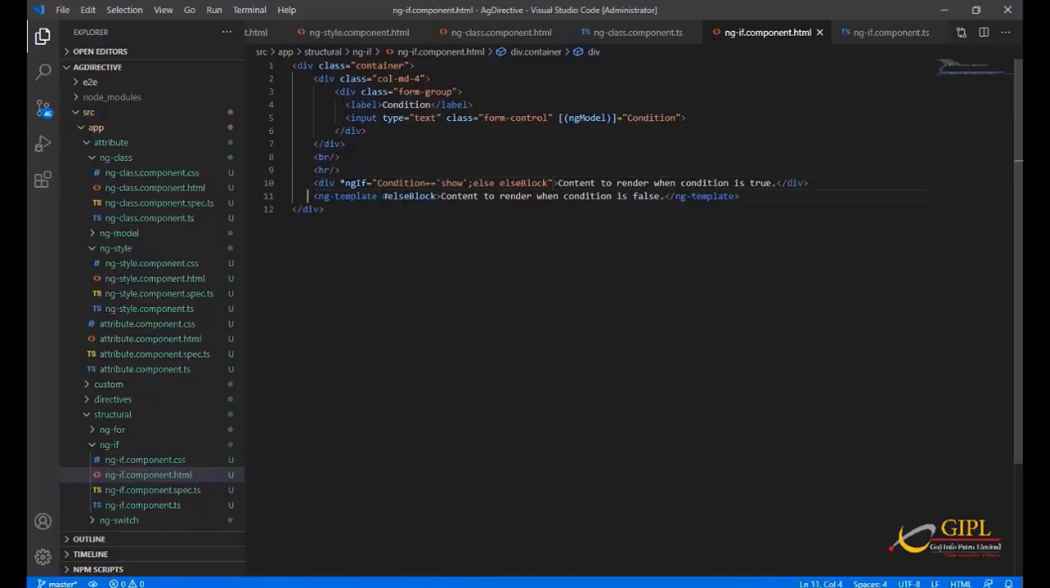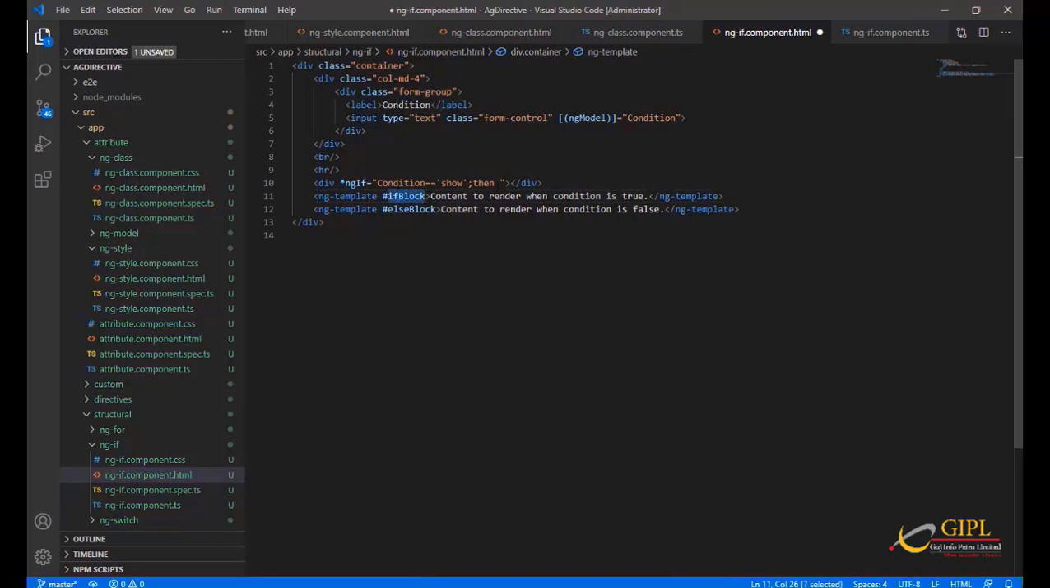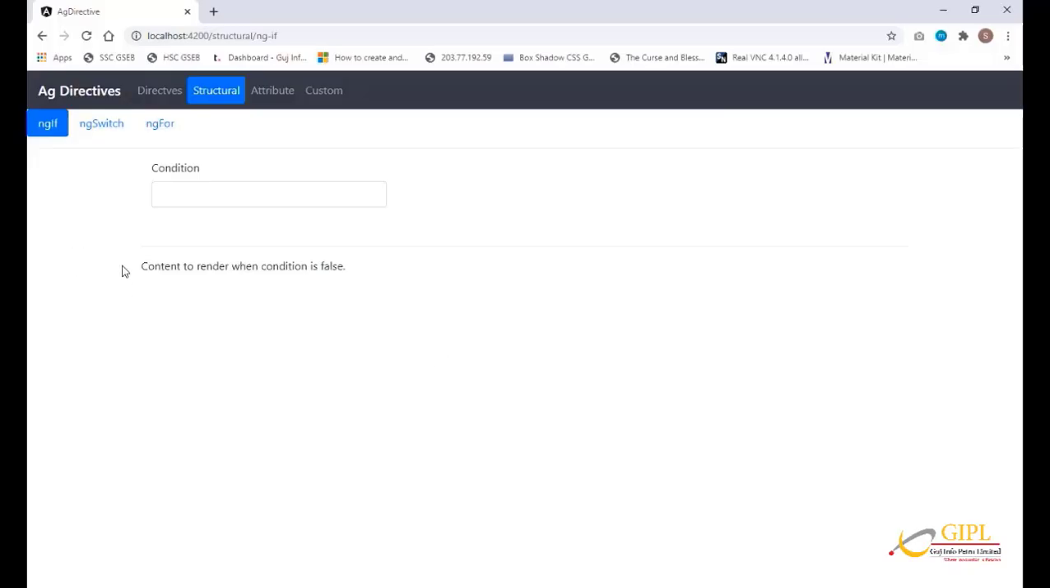If you want to add both the if and else blocks in ng-template, then add an ng-template for the if block, with the condition true, and remove it from the div. The syntax is then if block, else else block. By default the else block is added in the DOM. Add show, then the if block is rendered.